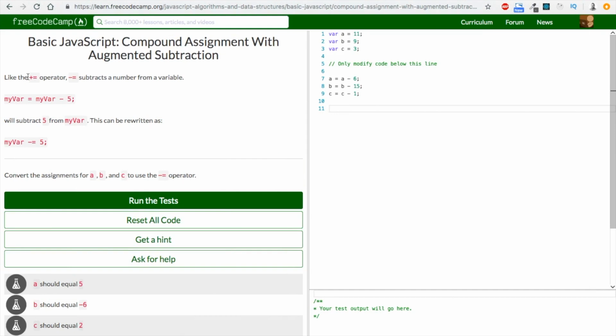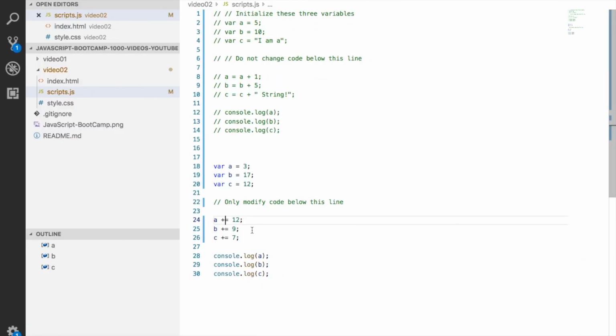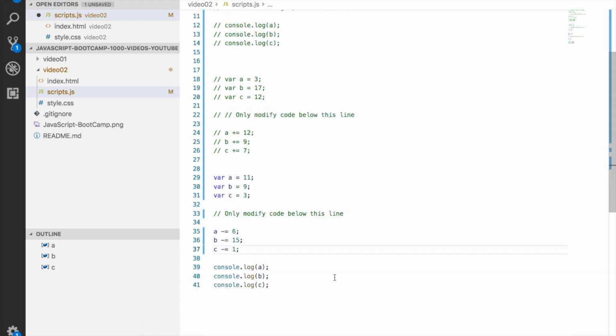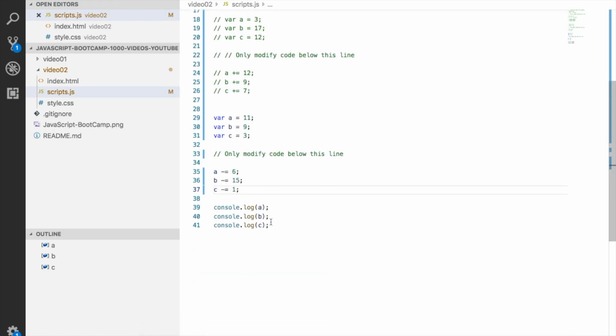So like the plus equals operator, subtract a number from a variable. So what we need to do is make this minus equals, and then this is going to be minus equals also, and again minus equals. And what we'll do is we'll just copy and paste all of this. We'll go back to our documentation here in this file. We'll just paste that into there, and then we've got our results there.